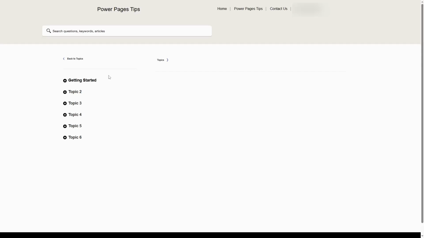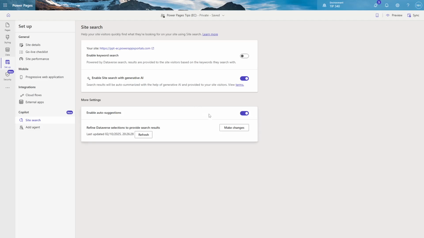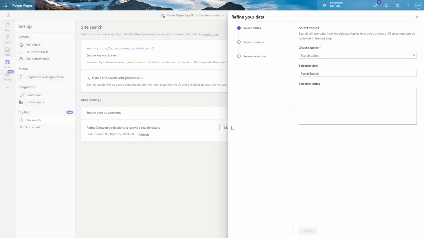By default, the generative AI considers web pages and web files to create its responses. Plus, you can configure additional tables via the Make Changes button in the More Settings area.